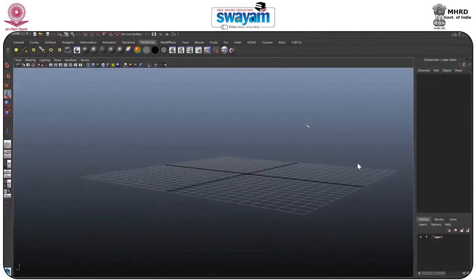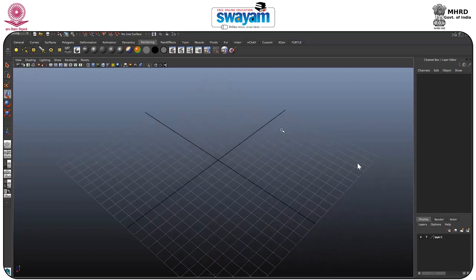Now let's move to module number 11, where we will start from the fundamentals of lighting and how we can utilize the lighting and its use in Maya application. Hello everyone and welcome to this course. In this session we will discuss the introduction to lighting. We will start from the basics, and here you have the Maya interface.